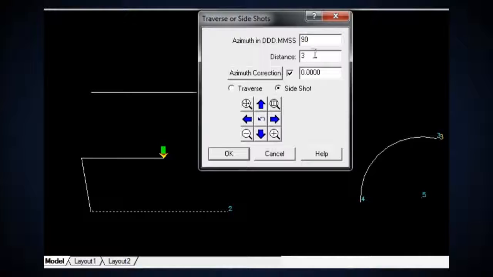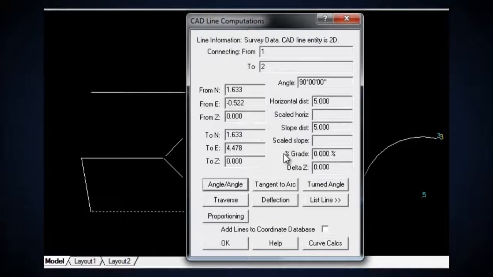If we change the side shot, enter bearings and distance numbers, and press OK, you will see that a new line has been created, but our selected point has remained the same. If we change our bearing number again and select OK again, we will create another new line which also starts at the same point as the previous line. If you select Cancel, you will return to the CAD line computation screen.